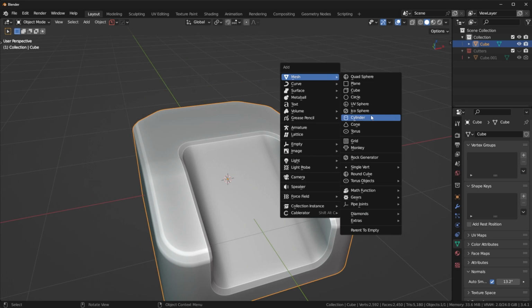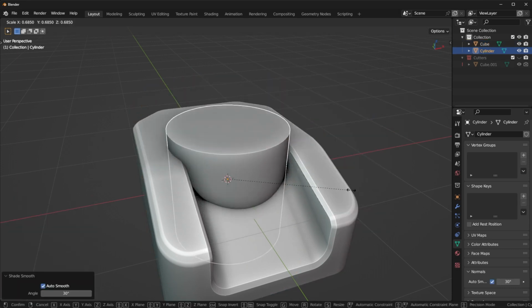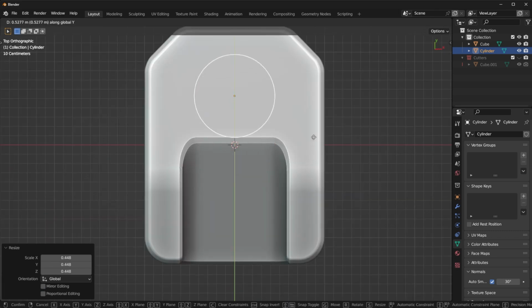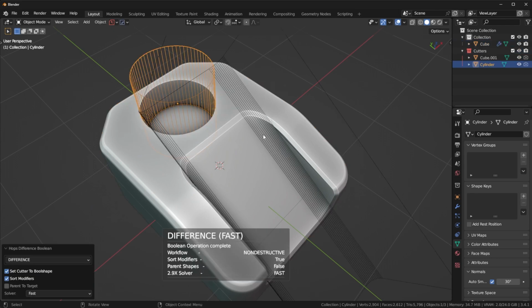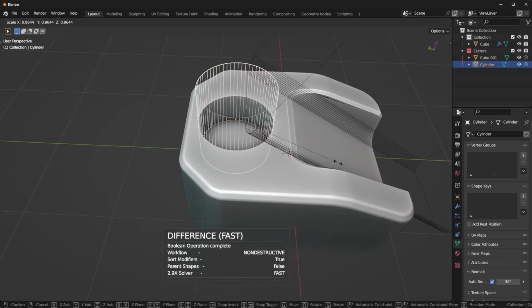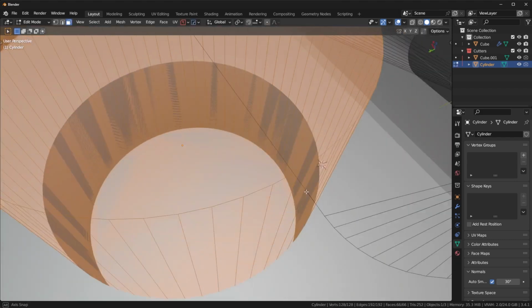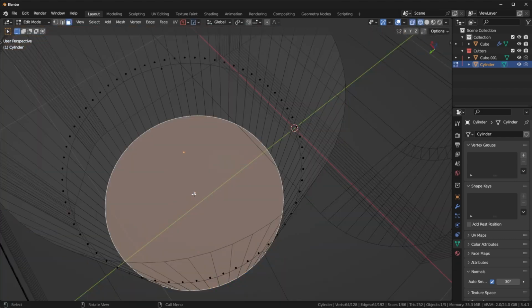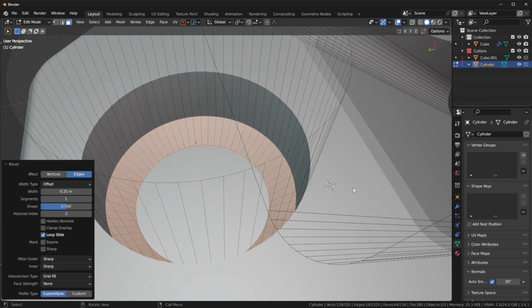So what I'm going to do here is add in a cylinder. We'll give it 64 vertices. I'm going to go ahead and shade auto smooth, and I'm going to add a hole right here in the top of this object, run a difference boolean, and just like that. Now, in this situation, I could use either a chamfer or I could use multiple segments on my bevel as well, a fillet. So what I'm going to do here is start with a chamfer. I'm just going to go in here. I'm going to bevel that, give it a nice chamfer.